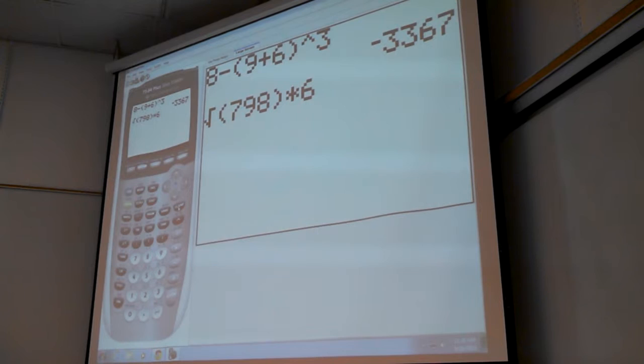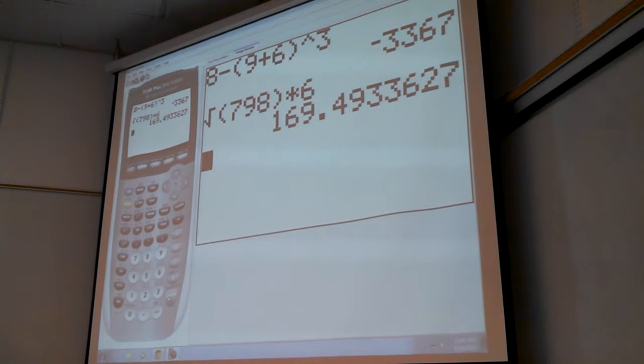All right. Enter. So then you get that. So everybody do that so we all have the same number up there. Square root of 798, parentheses, times 6. All right, so everybody with me that's playing along?